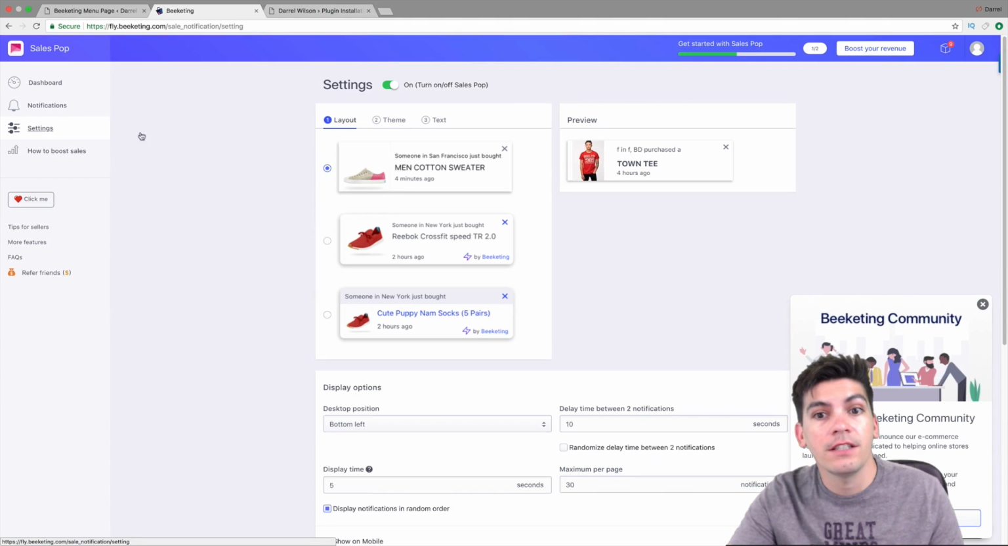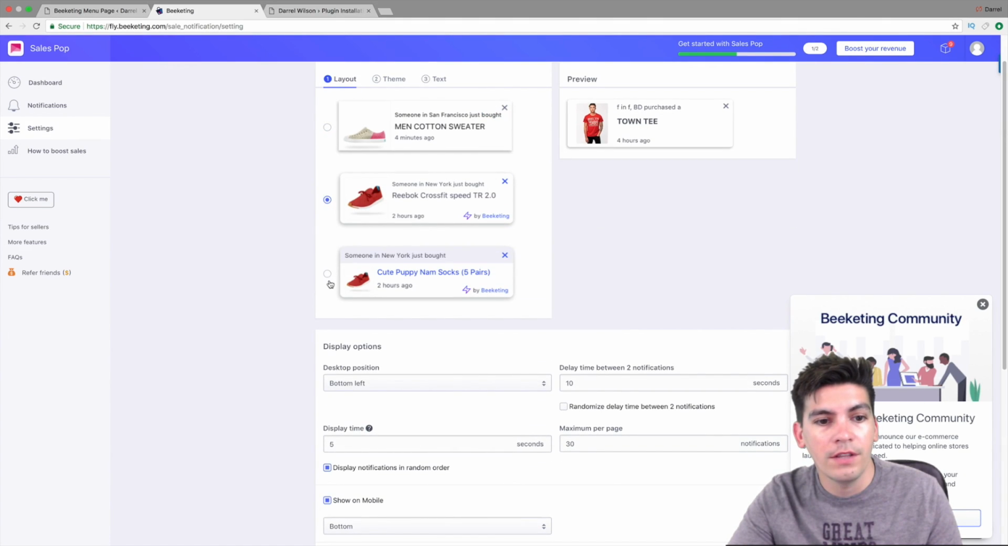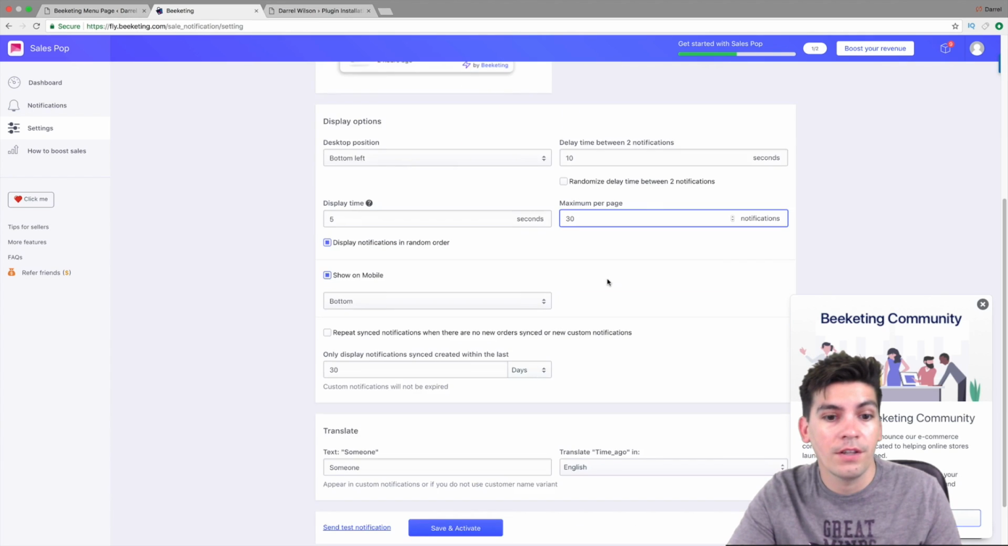Here under settings, you guys can go ahead and mess with the position, the color, all this stuff. So here you can just change the skin of it. And then also here you can have a display time and all these other things right here, guys.